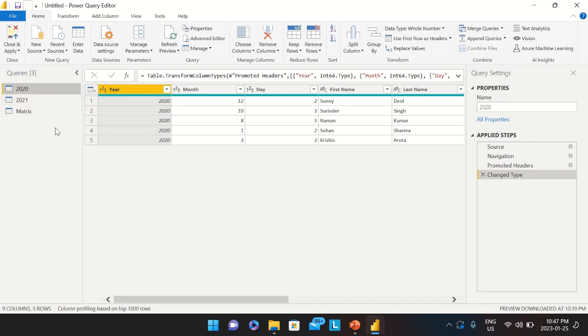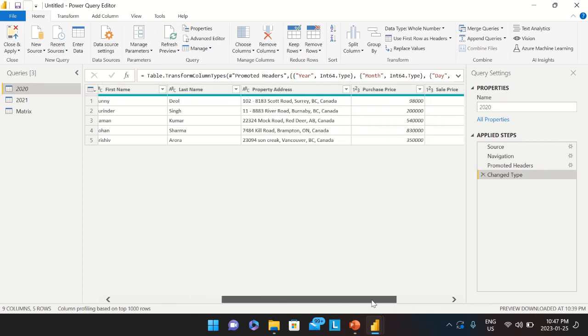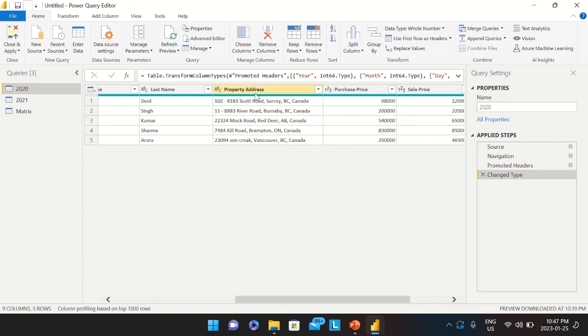Now what I want, one more thing here. Look at this, there is some information like the property address here. What I want is that this column should be split into more columns. So how is this possible? First of all, I'm just going to select it. Then I have here Split Column.